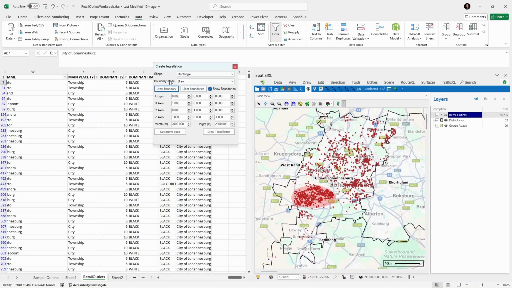So you'll see here the first thing is the shape that you choose. So that'll be the shape of the cells in the tessellation. There's rectangle and hexagon. I'll use a rectangle for this example. Then there are two boundary modes you can use. You can either manually draw the boundary within which it will do the tessellation, or you can have it as select and then select on the map an existing boundary to use for the tessellation.